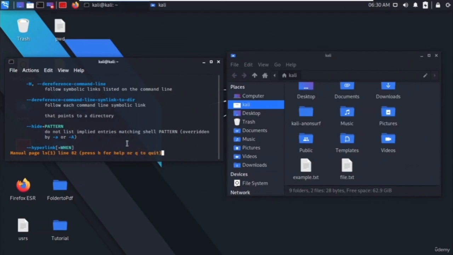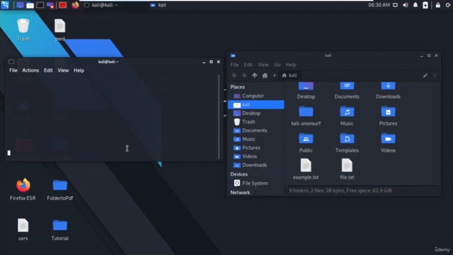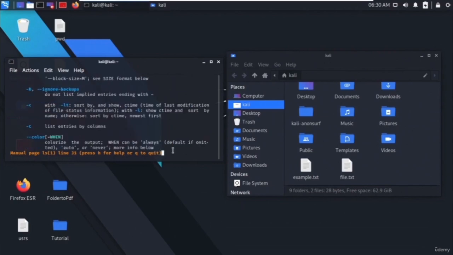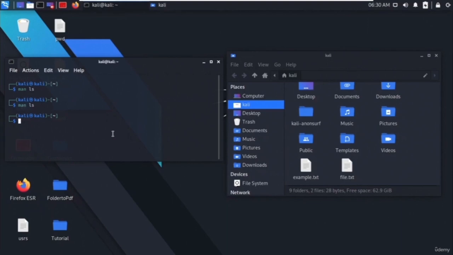So to quit this manual, you just have to press Q. So type Q, and this is a manual, and you just have to use Q to get out.